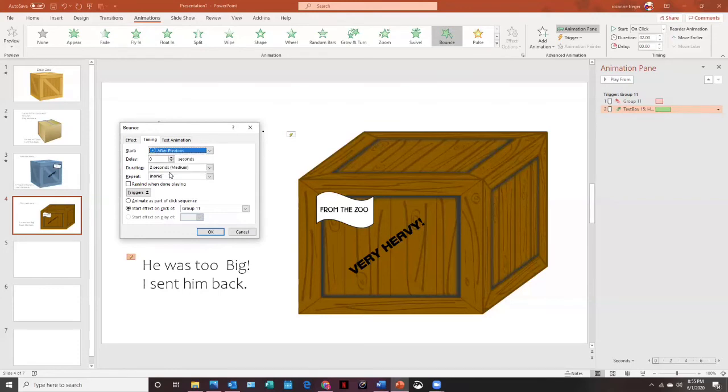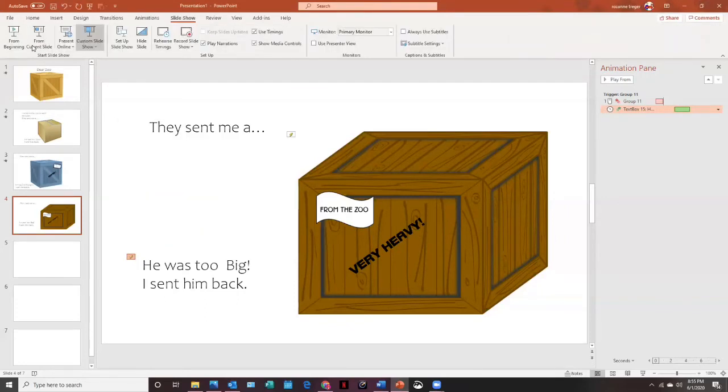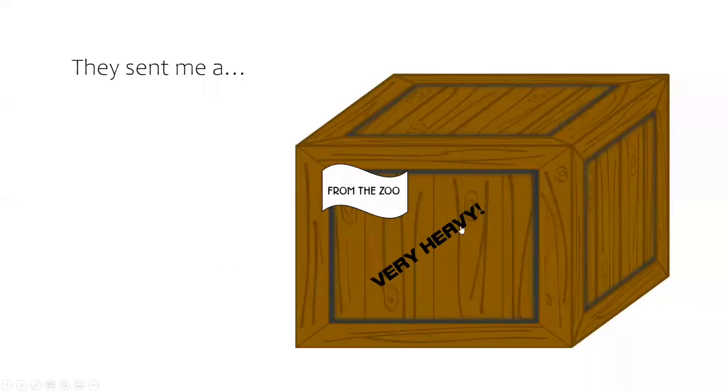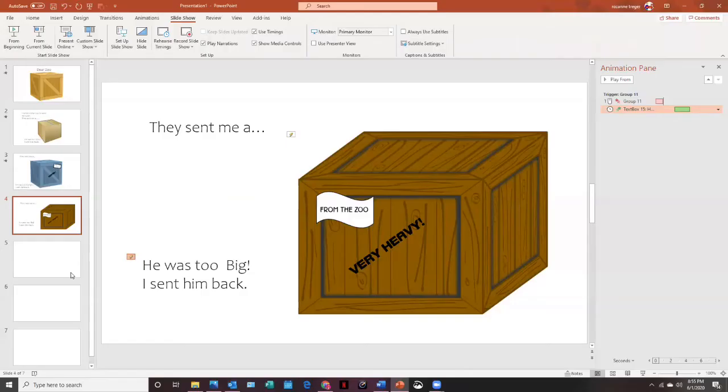So after I click on the crate, then "he was too big, I sent him back" is going to come in. But I don't want it to come in at the same time. I want there to be a slight delay. So I'm increasing the delay from 0 to 1.5. And it's going to take 2 seconds for it to float in. So let's see how that looks now. If we go into the slideshow and we do it from the current. Okay, so my words have disappeared. I should be able to just click once on the crate and two actions will happen. Action one and action two. Perfect. And now I'm ready to go on to the next page.